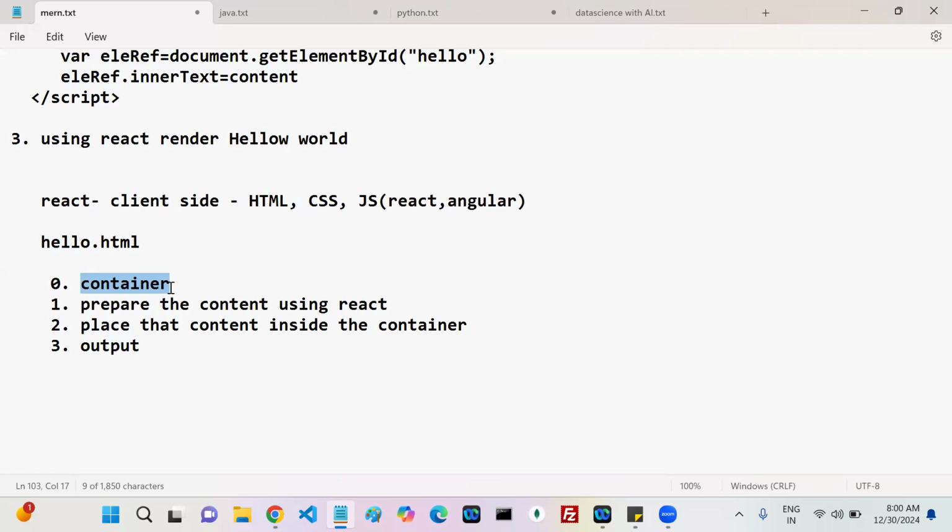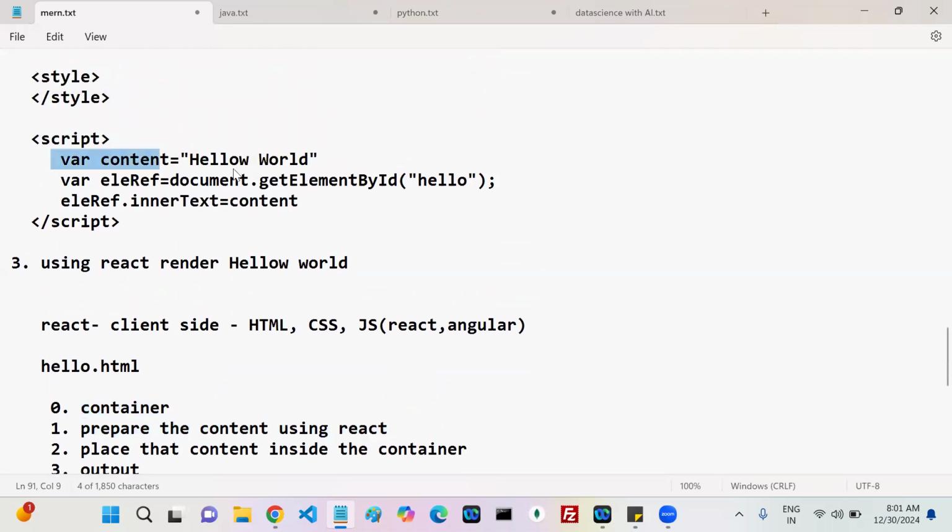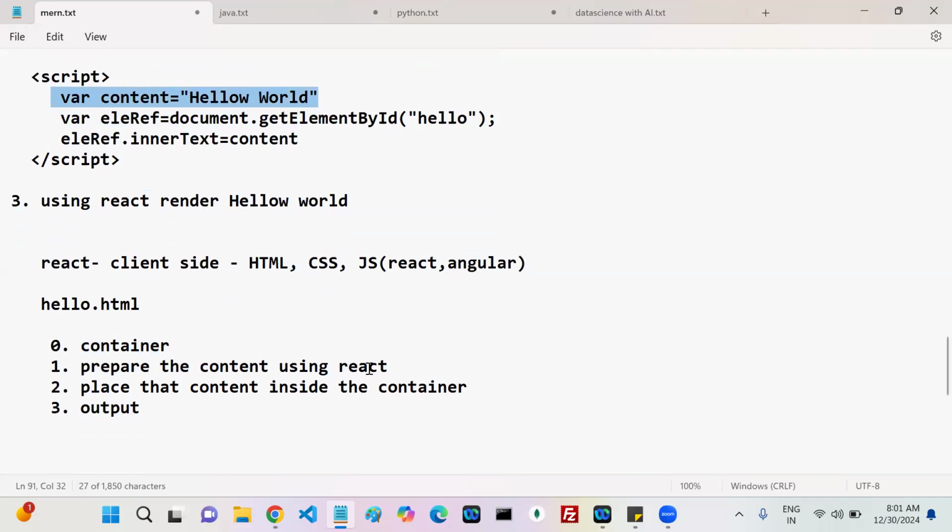Create one element. Now, the next step is what? Prepare the content. This is an important thing for us. You have to prepare the content using React. Using JavaScript, you created content like this, but using React, you have to prepare the content. So let me create one hello.html file in our workspace folder. Let me go to that workspace folder.